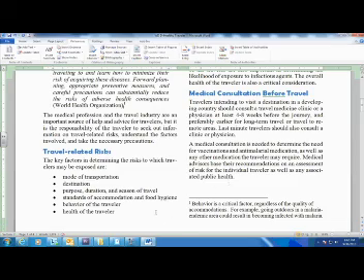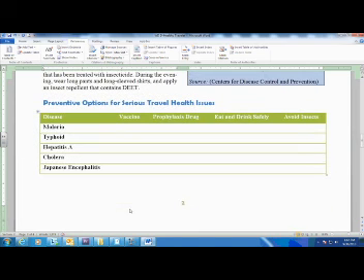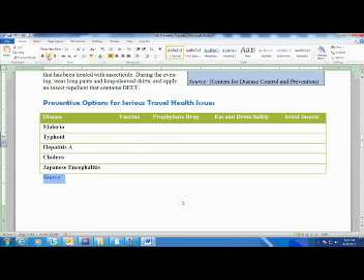Alright, now we're going to scroll to the bottom of page 2, and we're going to click under the table, and we're going to type source and a colon, and then we're going to italicize source. So we click Home, italicize, and then we're going to click after source.